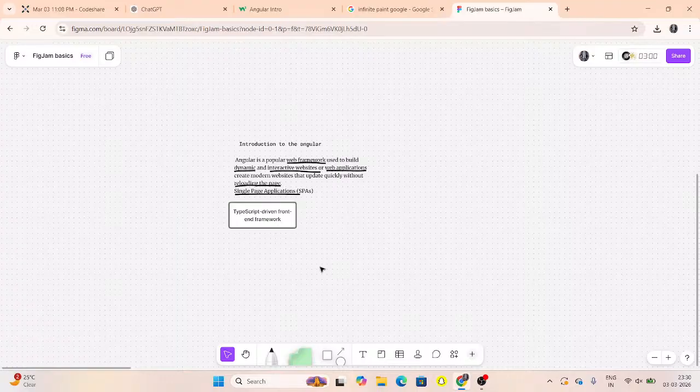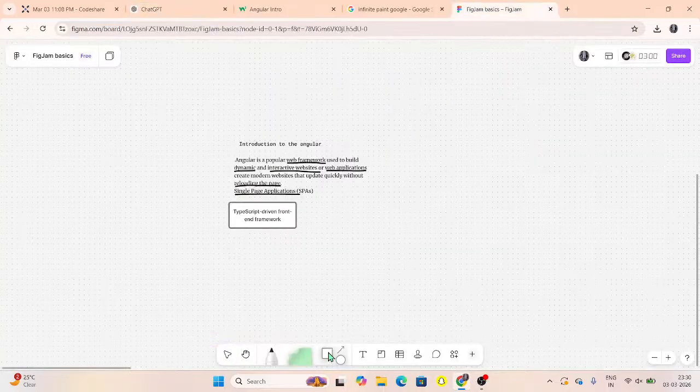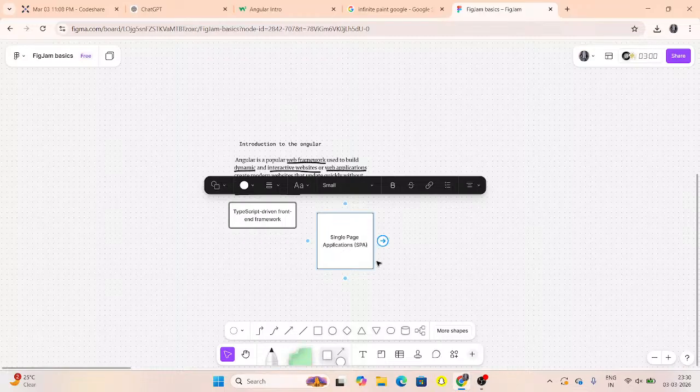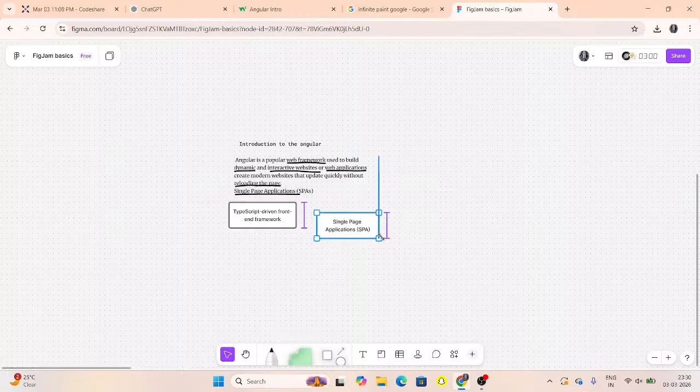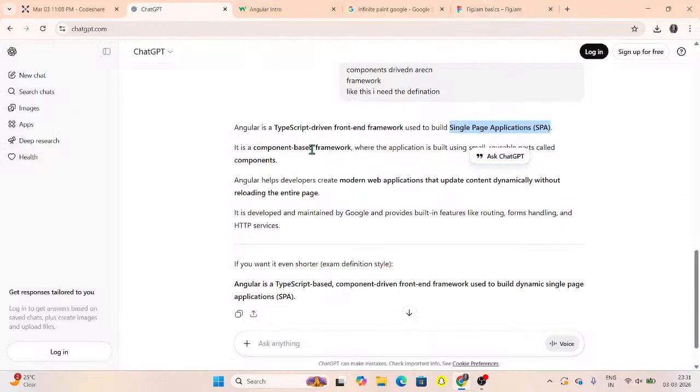What we are going to understand now. Yeah, single page application SPA, which we are creating the mind map here, so that's why it is taking some time. Single page application SPA, TypeScript driven TS. We have to understand that it is a TypeScript driven single page application. We have to create a single page application. What is the single page application? We are going to understand that component based framework. We are going to create a component.